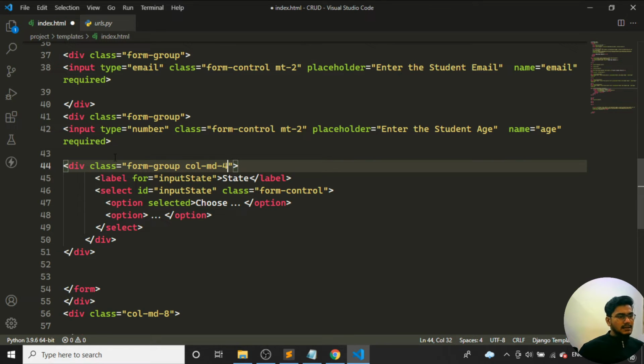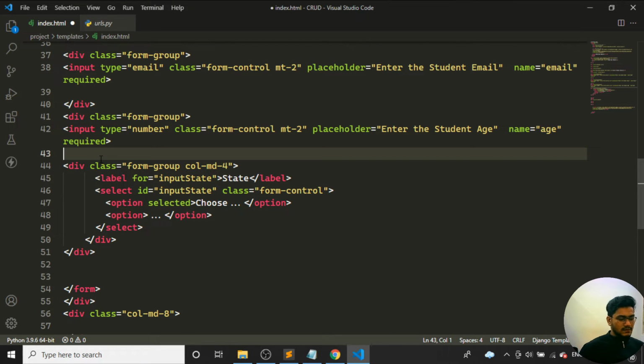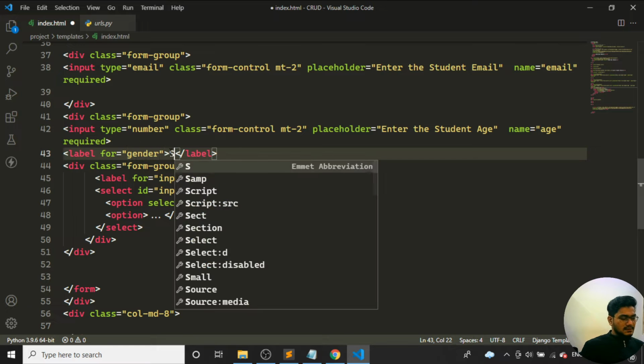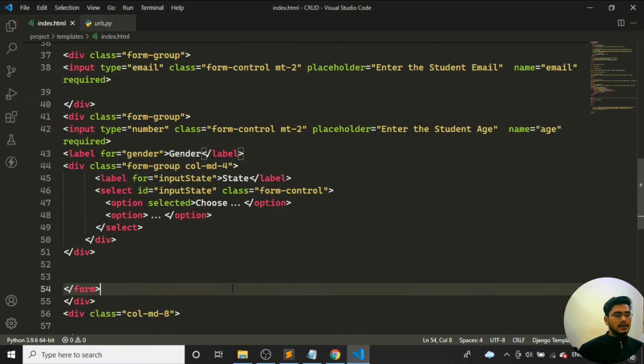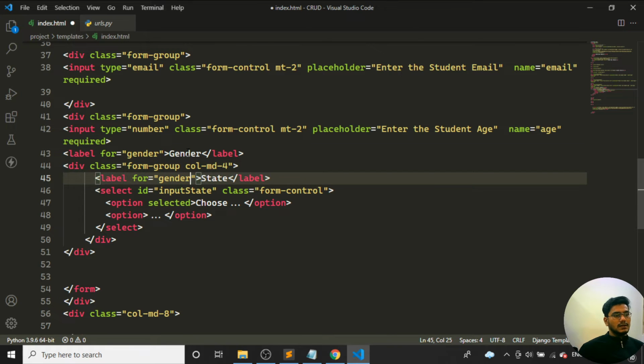So here I'll just tell select the gender. I'll just mention select gender. So I'll just give one label tag, and here I'll just tell gender. So I want to select the particular gender. So here the input is what? Whatever the gender you have given, you need to select it. You need to give the same thing over here. Okay, here I can just directly give the gender.